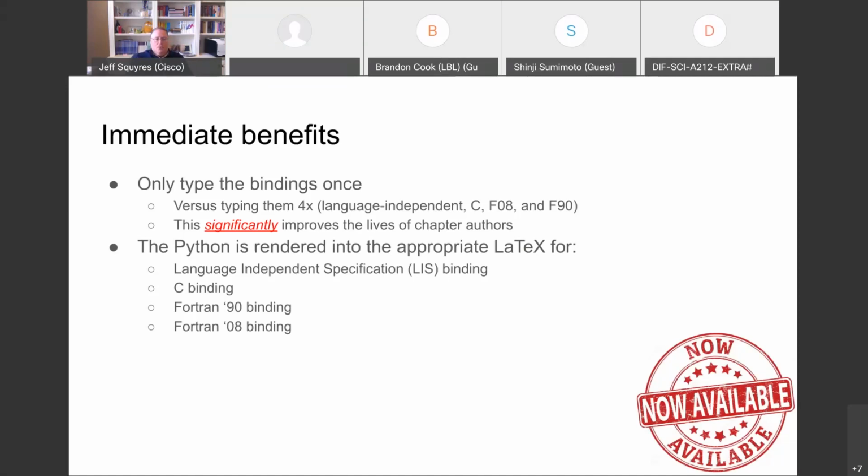And that's the whole point, is that for the most part, everything is just rote transformation into the language independent specification binding, the C binding, the Fortran 90 binding, and the Fortran 08 binding. It is pretty much a one-to-one transformation. So why are we making humans do it? Because humans are terrible and we make errors. So why not have a little bit of code? And the language we chose for that was Python.